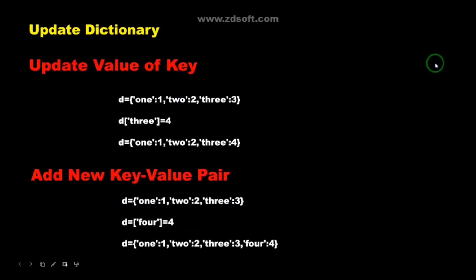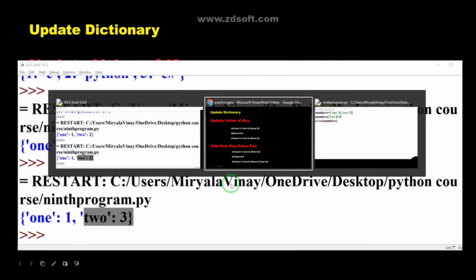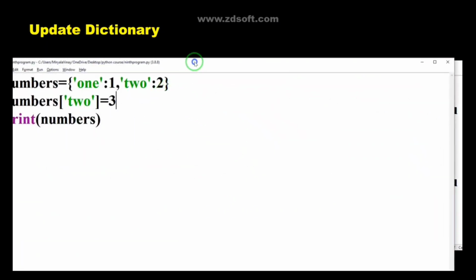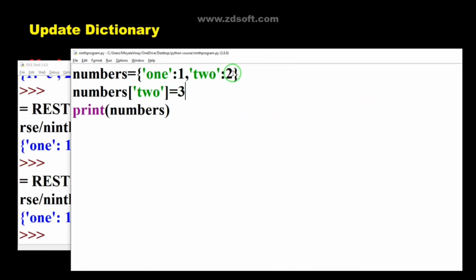Coming to the next one, that is adding a new key-value pair. Just now we saw only updating the elements of a dictionary, meaning we have a dictionary and we are just updating the values. So how can we add a new key-value pair? You can use this same concept. This is my dictionary, right?